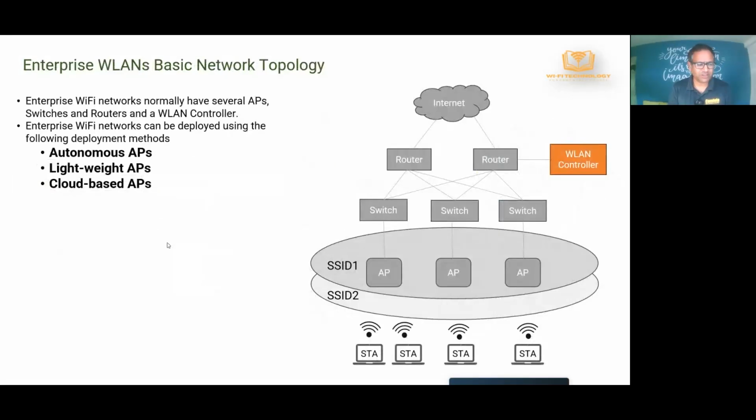So now let us dig a little bit deeper into some of the ways in which enterprise Wi-Fi works. From here we get a little bit more technical, and we try to get into the details of the enterprise Wi-Fi network architecture, and we'll talk about various ways in which enterprise networks work. So as we said, enterprise Wi-Fi networks typically have several access points, and they also have many switches, and of course, routers and other network elements that are part of the large-scale network.